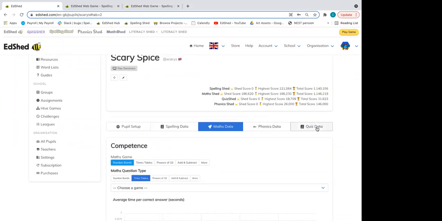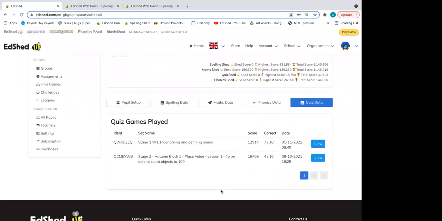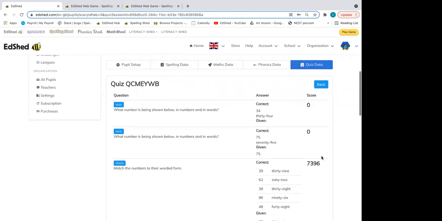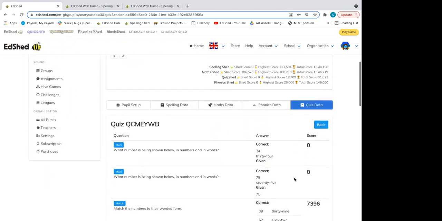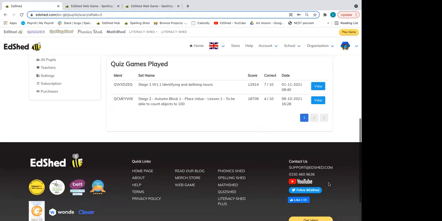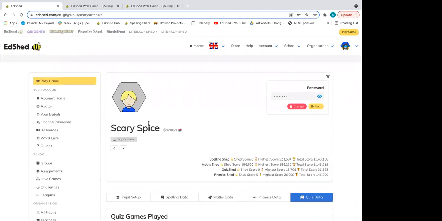Now, if I go to quiz data, this will give me any answers of any of the quizzes. So maths data is all of these types of fluency. For the quizzes, including assessments and lessons, that will appear here because that is quiz data. Now, if I click view, you'll be able to see my answers for this quiz and what I have put, and also the history. So these are the quizzes that I have played. So that's a really good way to see a little bit more in depth a certain pupil.